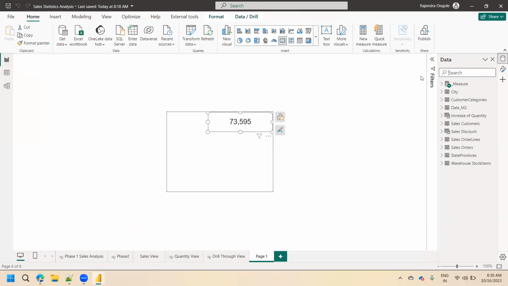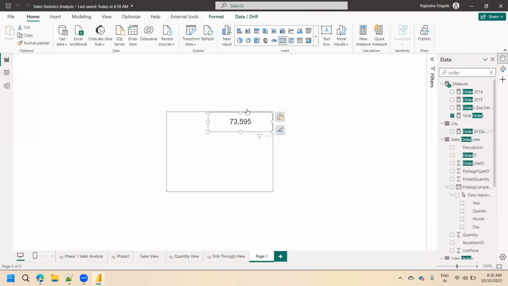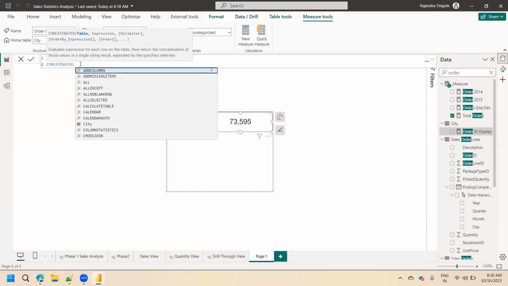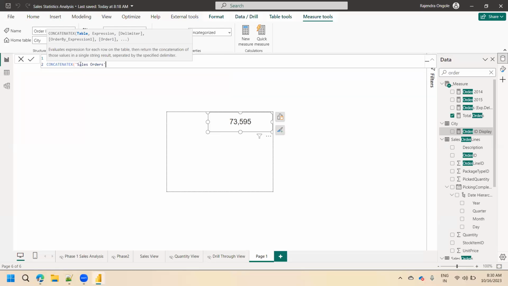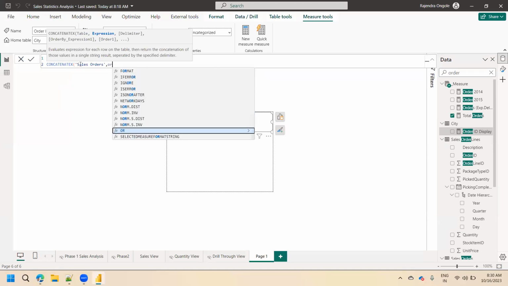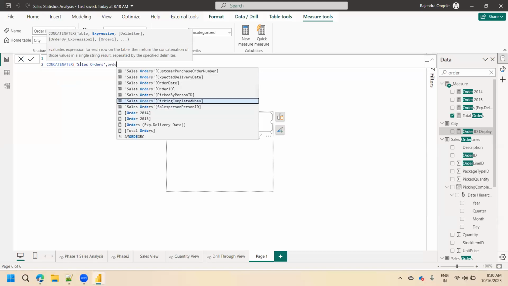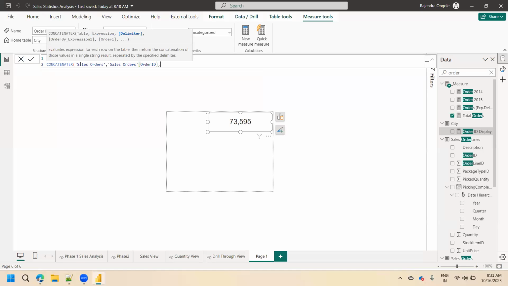Call it order ID. Please observe. I want to concatenate, so I use the X function, the iterated function, CONCATENATEX. Sales order is my table, comma. Expression, I want to concatenate it. So I have passed the table, and the order ID I want to display as an expression. Order ID. Pass that one also, order ID. And the delimiter, as you are observing, I'm going to use a comma separator.